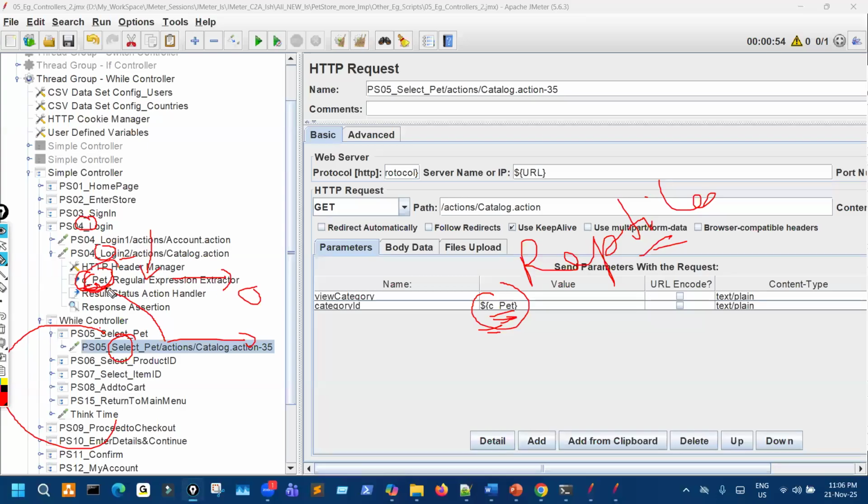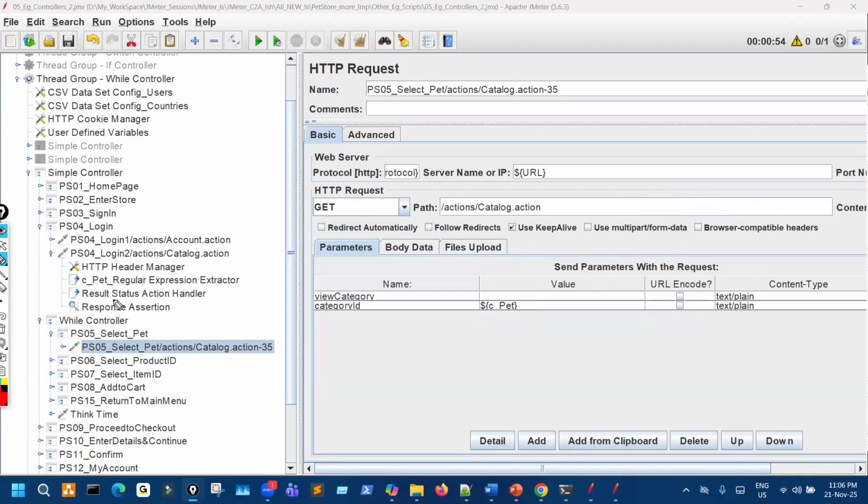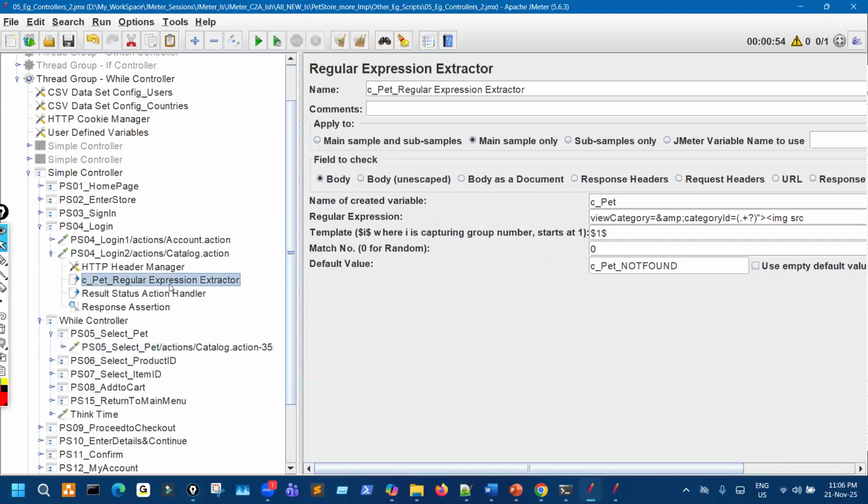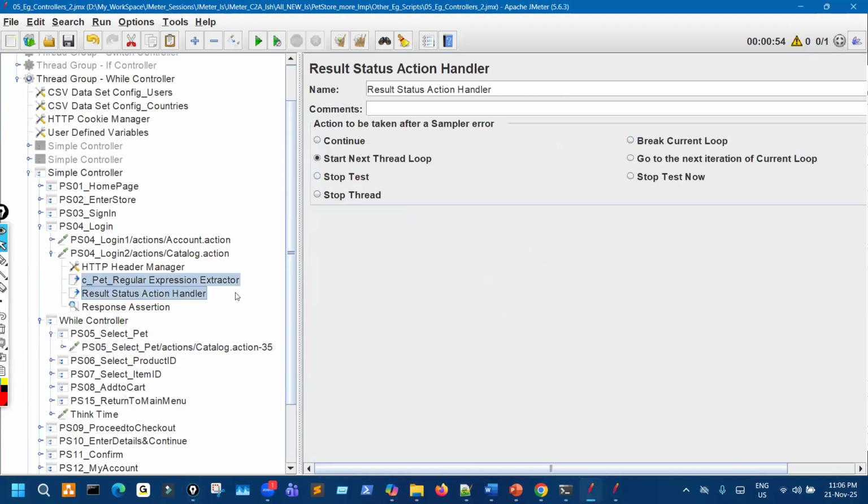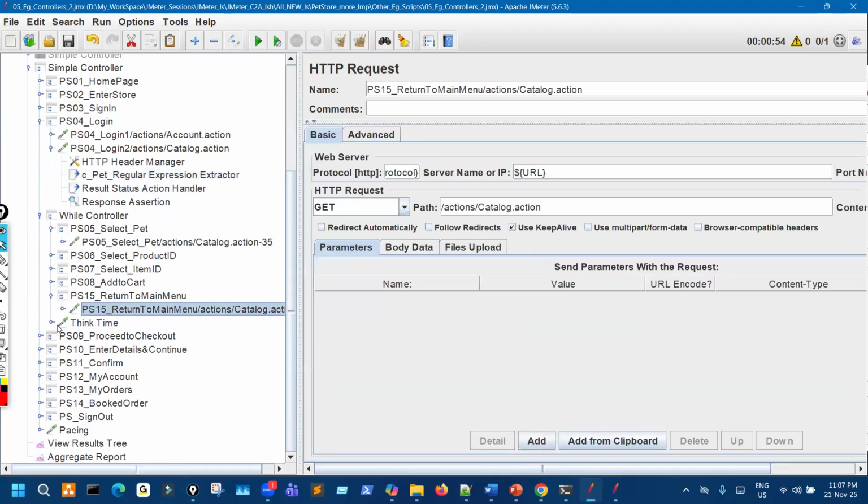It came one time and picked reptile, and now the variable value in memory is always reptile. So next time when it goes here, it always picks reptile because this value is not getting updated, right? So in that case, what we will do is copy this same regular expression and put it in return to main here.